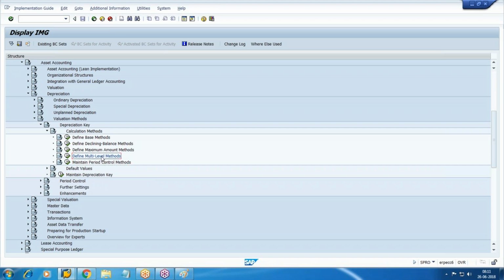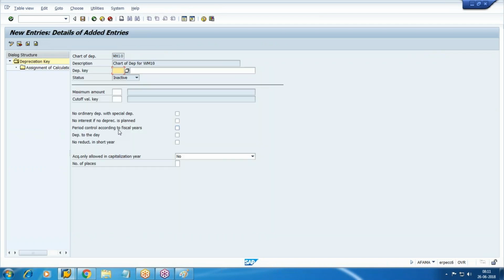Maintain. Okay, this T code is AFAMS. This T code is AFAMA. Maintain, not this one. Maintain depreciation key. New entry. Depreciation key A. Period control according to fiscal year. That means the way we have maintained our fiscal year variant, the same way we are going to maintain the depreciation periods also. And depreciation to the day: if you do not activate this one, then it will take monthly.